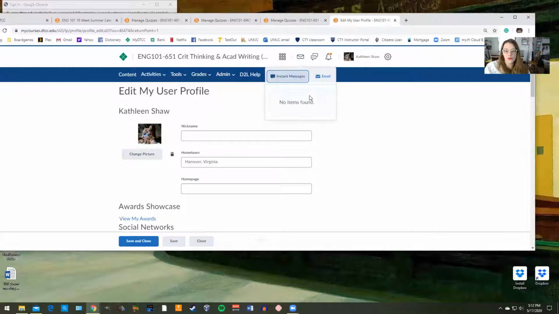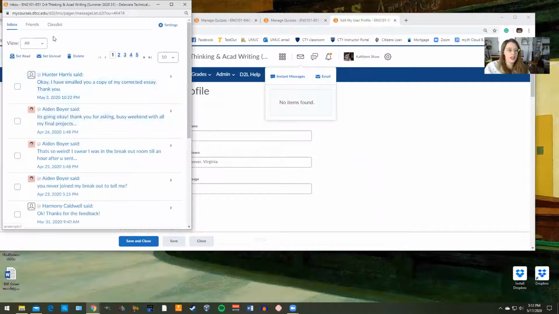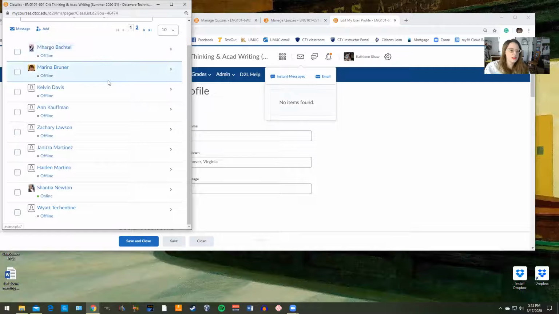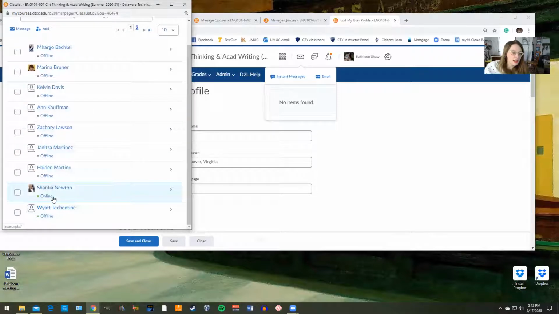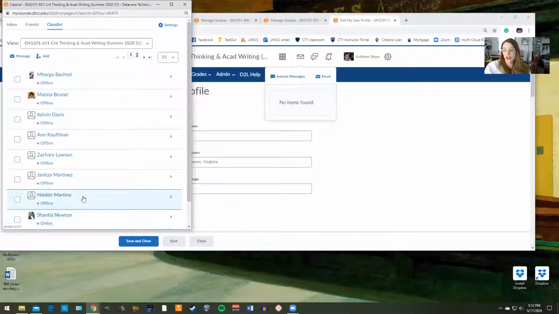Another thing I wanted to show you is if you choose this little envelope, you can email directly. You can also go to instant messages, and something that's helpful about this is that you can see in the class list that almost everybody's online. Oh, hi, Shanti is online. I'm not stalking you, I swear. But you can see that little green button will tell you online or offline. If it's green and it says online, it means that the person is online.